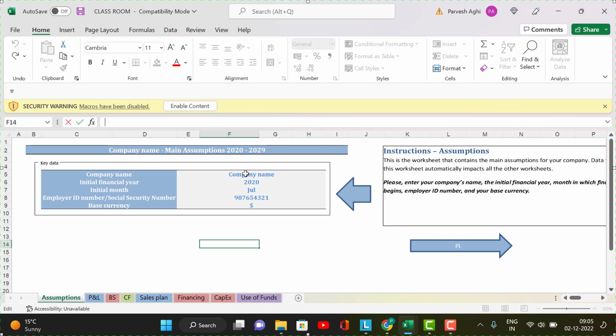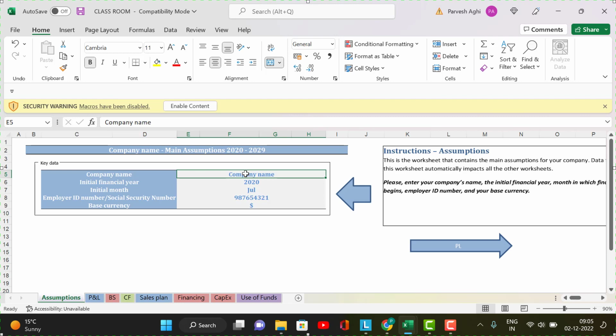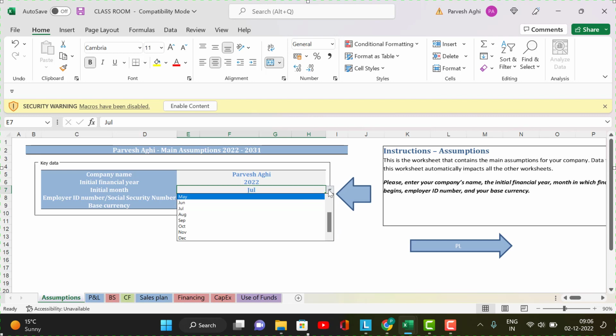you have to make a company's name. Fine. So you can choose any company by your own name. Like for example, I make it with my name. Initial financial year. So it has to be 2022, or you can even have any other financial year, but 2022 would be this. And then in the month, you take for example April. April as the start of the year. Okay. So company name will be your own name.